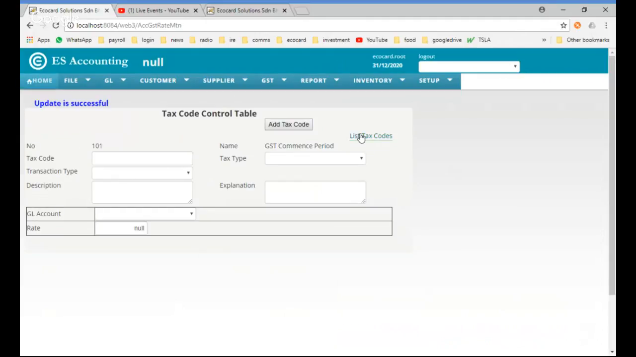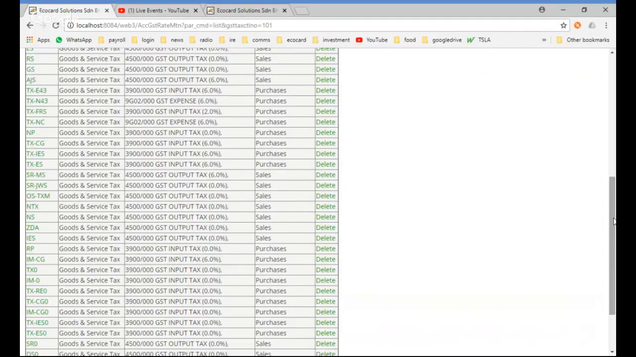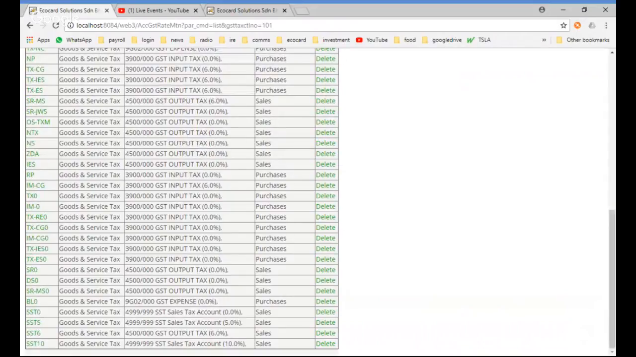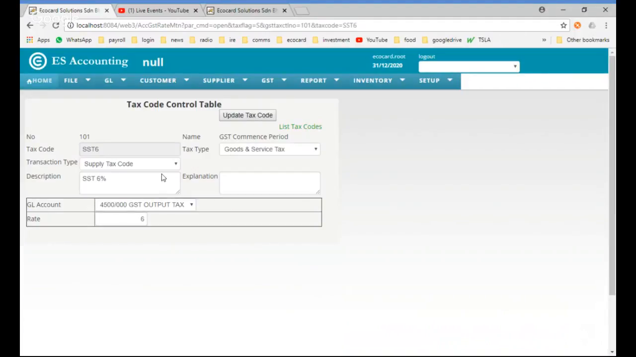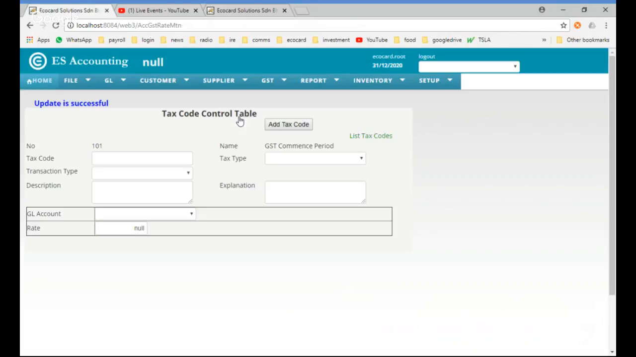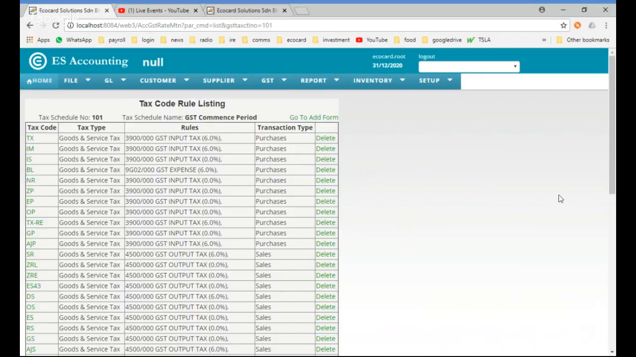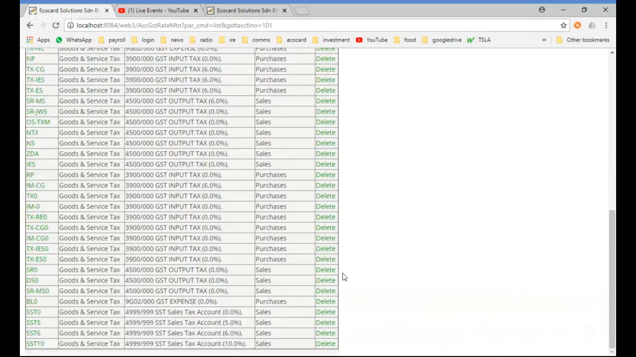Once you've done that, you can check. I've got one more outstanding, SST 6, so I'm going to do this again and click list tax code. You'll find that all of them are now pointing to the SST sales tax account.